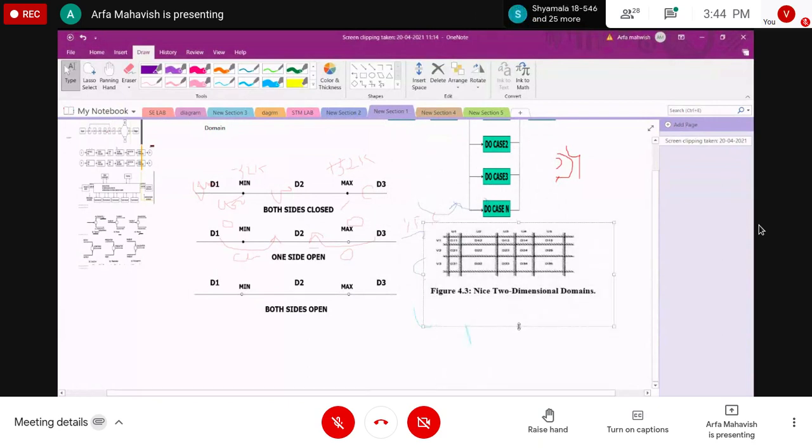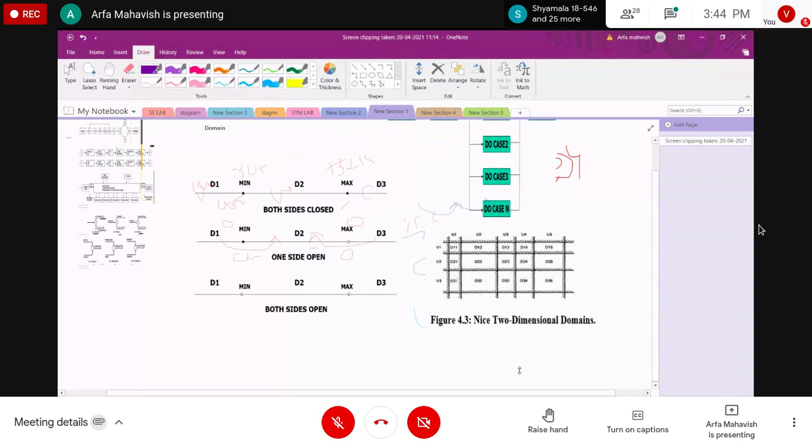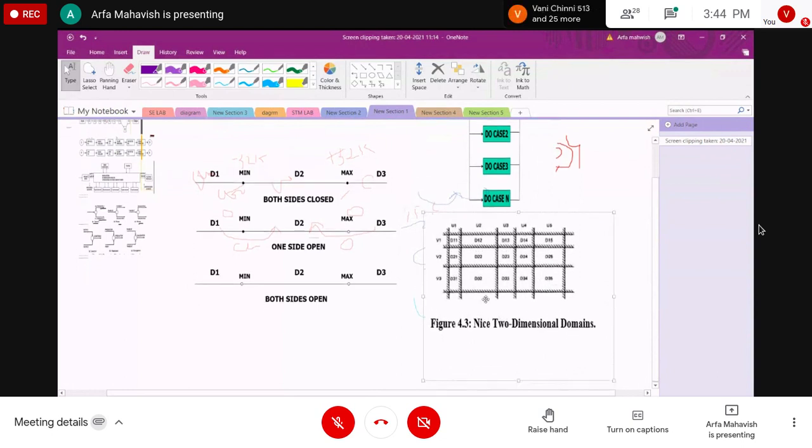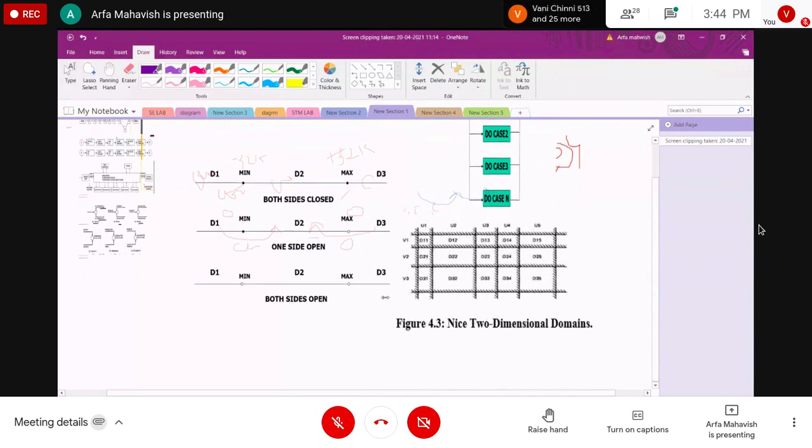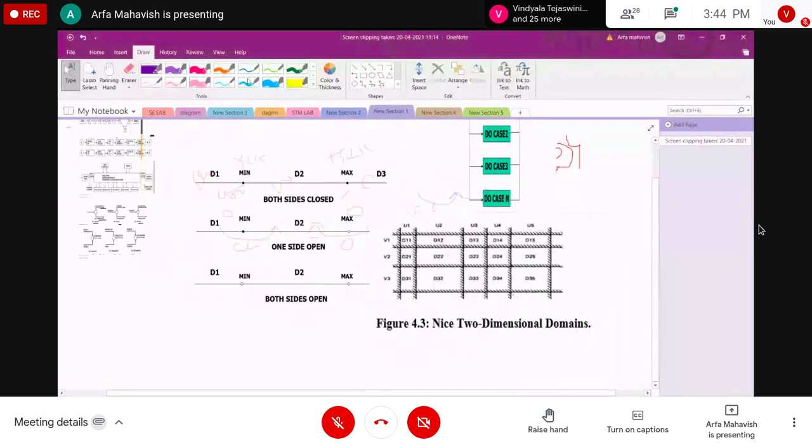Is it visible? Is it clear to you guys? So look at this point, guys. Look at this image. Look at this figure. It is a dimensional boundary.